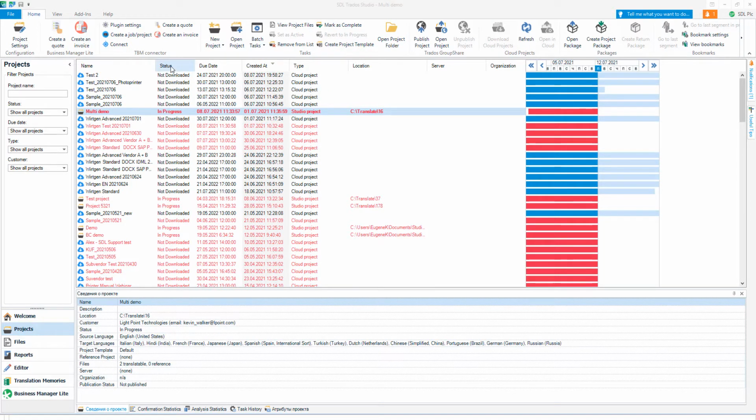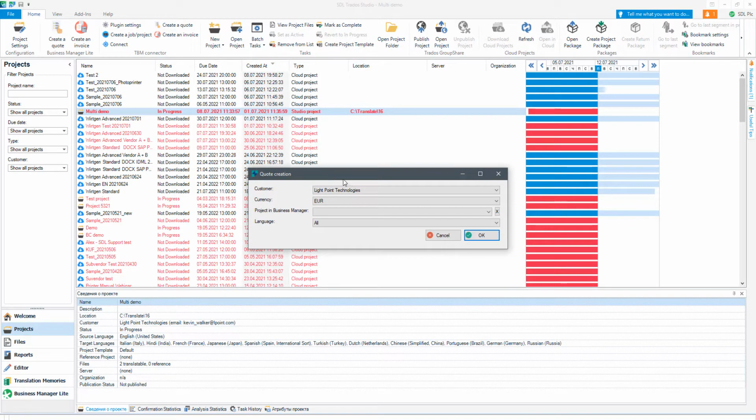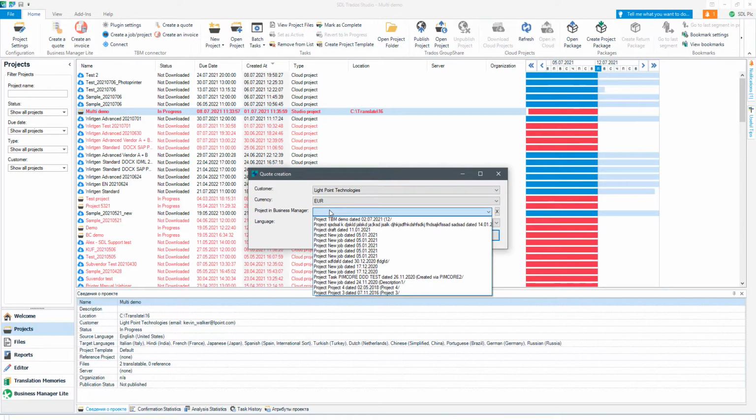In the Studio interface we have a number of buttons here: create a job or project, create a quote, and create an invoice. Let's start, for example, with create a quote. When I click this button, a modal dialog appears where I can select client, currency, project, and language. Client is retrieved from Business Manager instance and allows us to select a client. When you select some client, it will be remembered for the next time.